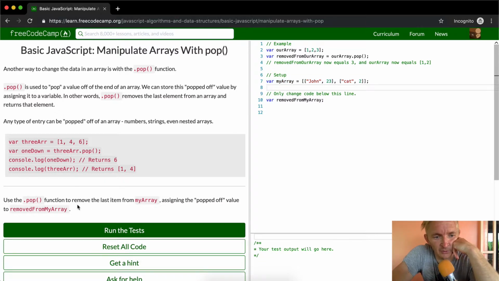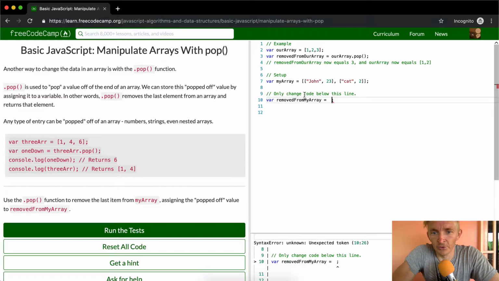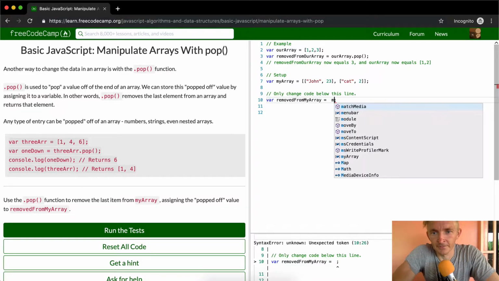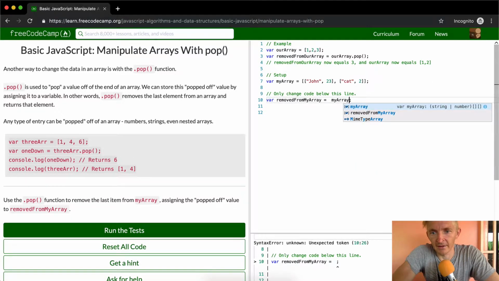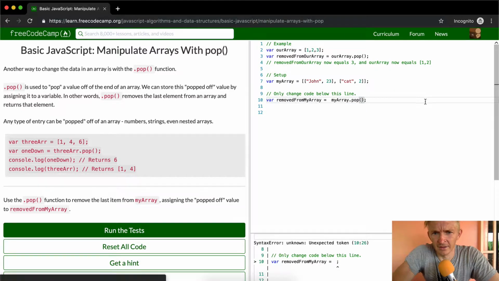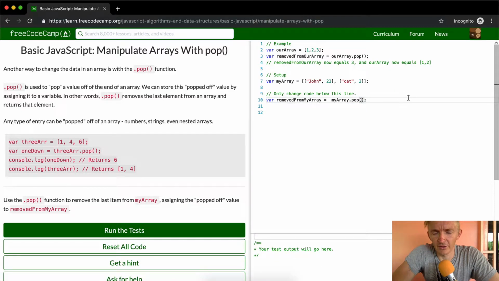We want to use the pop function to remove the last item from myArray. So we want to remove cat2, and we want to assign the popped off value to removedFromMyArray. So removedFromMyArray, they've already set it here. And so I guess the way to do this is to just say removedFromMyArray is equal to myArray.pop. And this should pass the test.